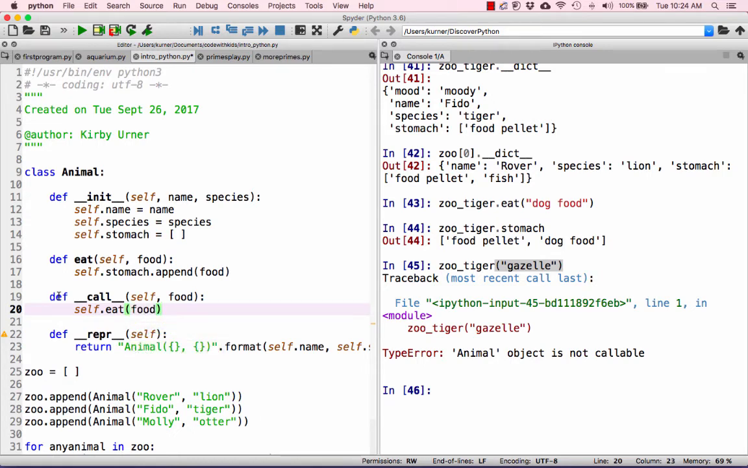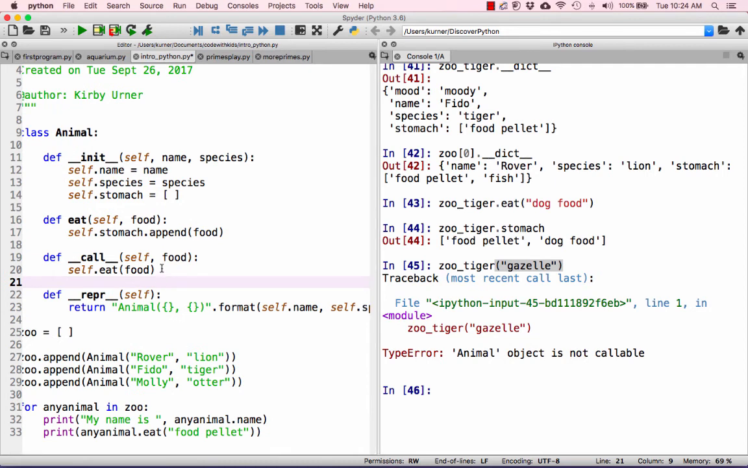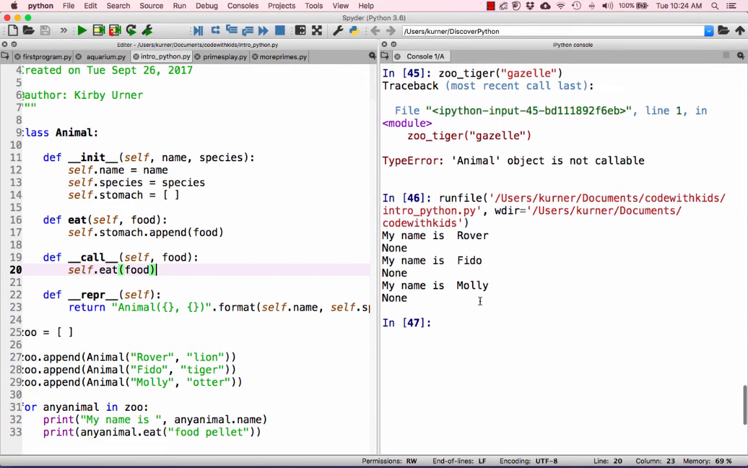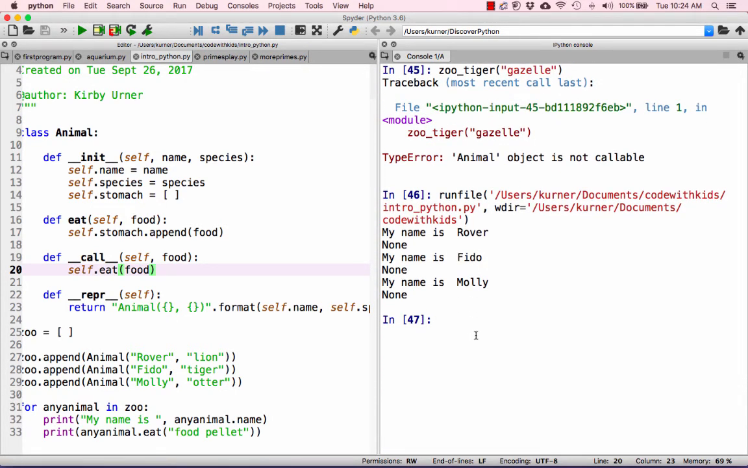Like I've already got the code for it to append to the stomach. So behind the scenes, I'll just have this method call invoke that method. So in a way, I've got a sort of a synonym going. 2 things that mean the same action, basically. I'll rerun this, and I'll go back into making my zoo tiger be item 1.